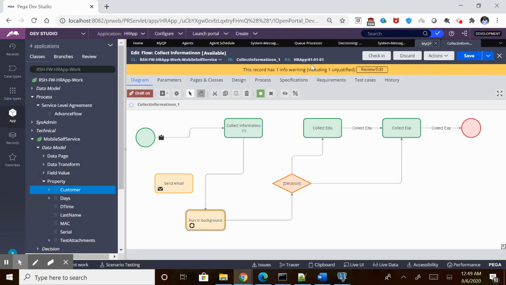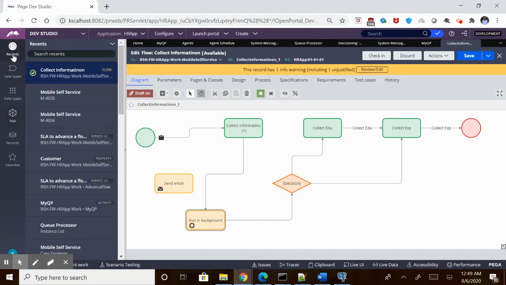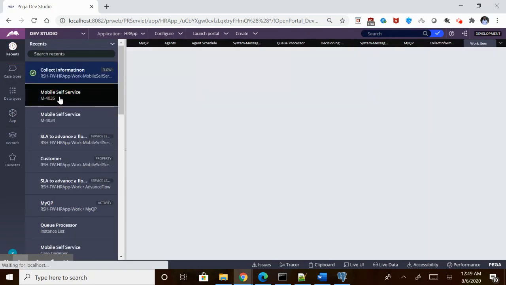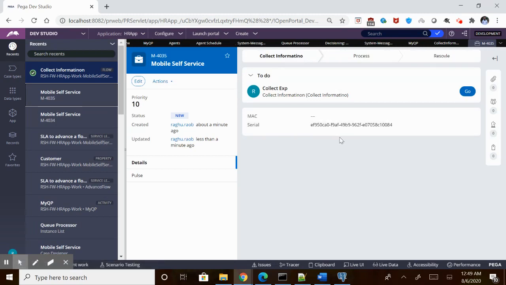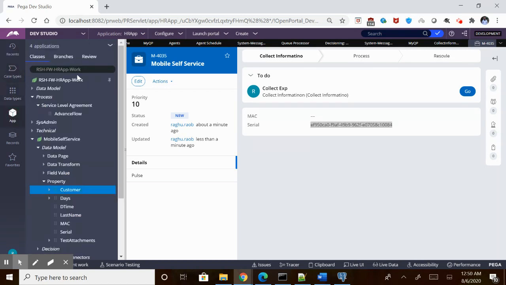I just want to show you the case which got created right now. 4035. So it was the same case, and you can see here the serial number. This serial number is nothing but the item ID which got created. So you can see here EF and it's 010084. You can see the delayed items as well.